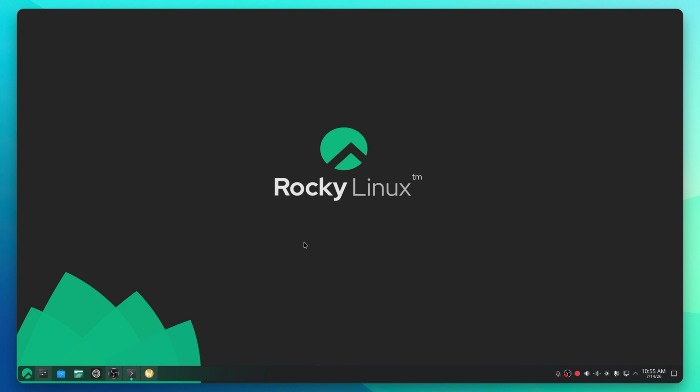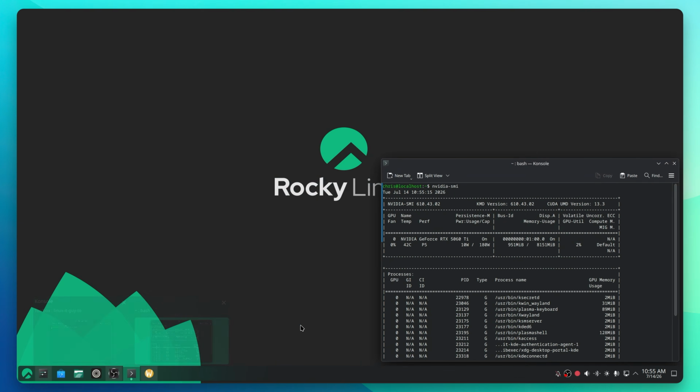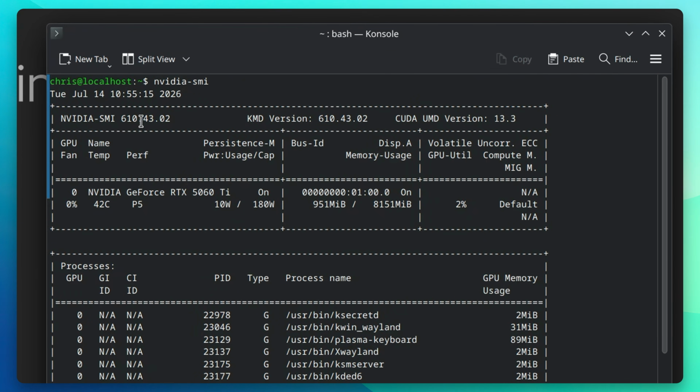And here's a quick preview of what it's going to look like after we run the Rocky Linux install scripts for NVIDIA. I'm going to show you how to get this wallpaper and theme out with the colors to match. Also, I've got the Toolbox installed, and there's our NVIDIA driver working. Version 610.43.02. Today is July 14th, so depending on when you watch this video, this driver may be updated by then. But yeah, let's go ahead and let's get to the scripts.